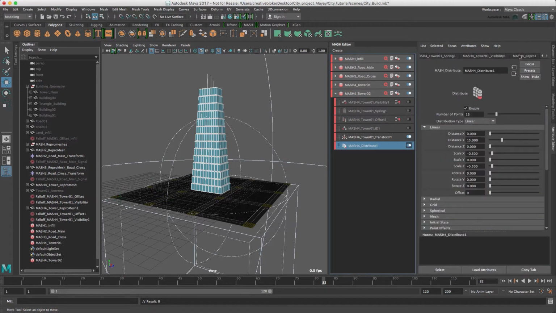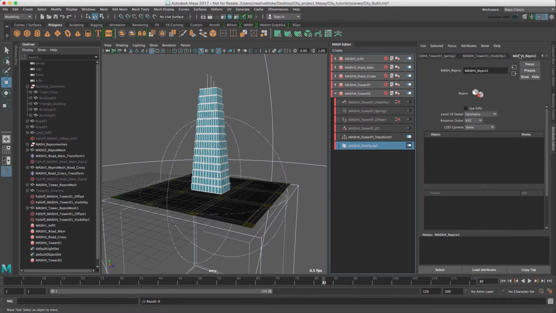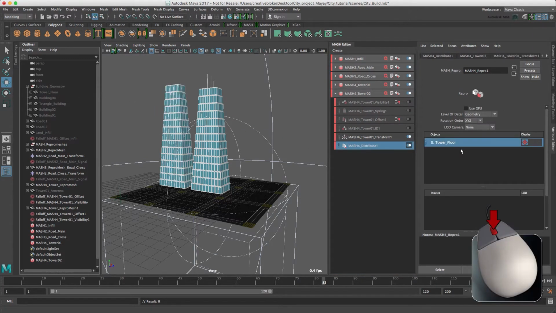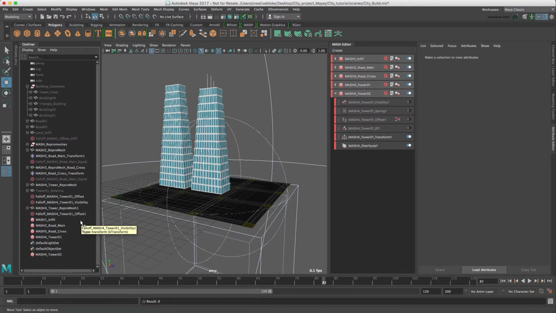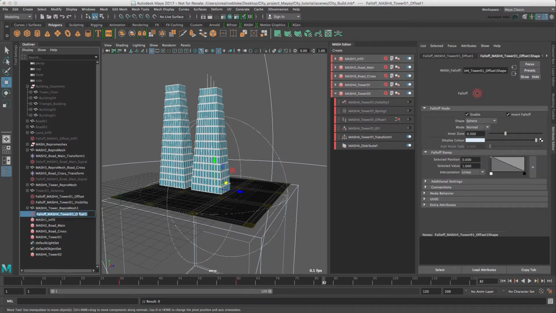The reason that we're doing this is that we just don't want to have duplicate geometry everywhere. And so I'm now just going to middle mouse drag my tower floor, and there we go. Let's also just delete our tower 1 visibility node, otherwise we'll have duplicates everywhere. And again, I'm just going to go away and tidy up the naming structure. So I'll see you in a second.